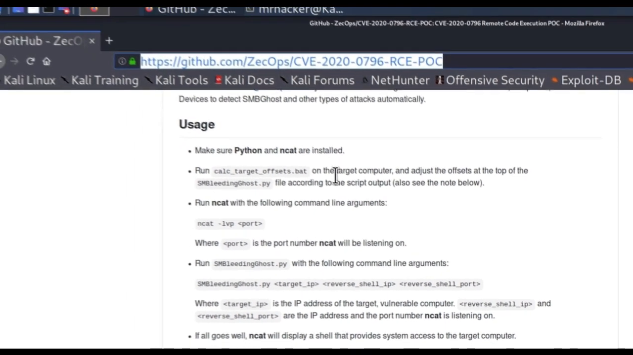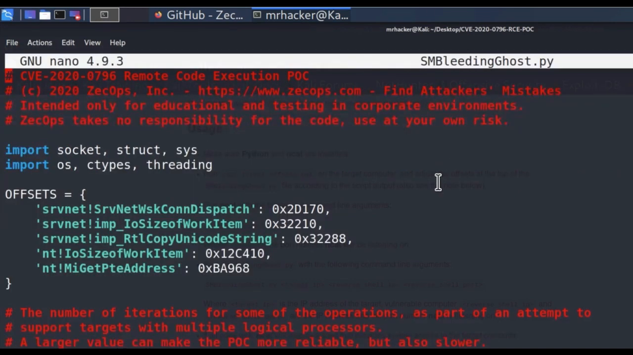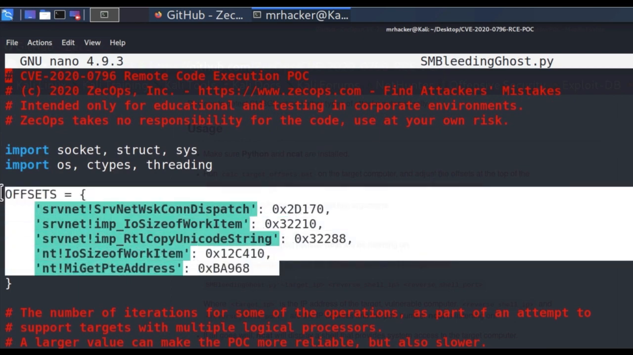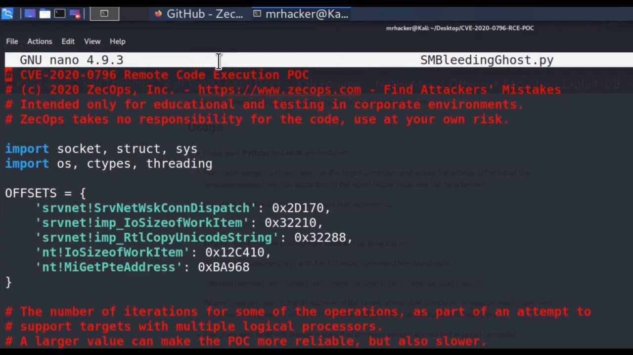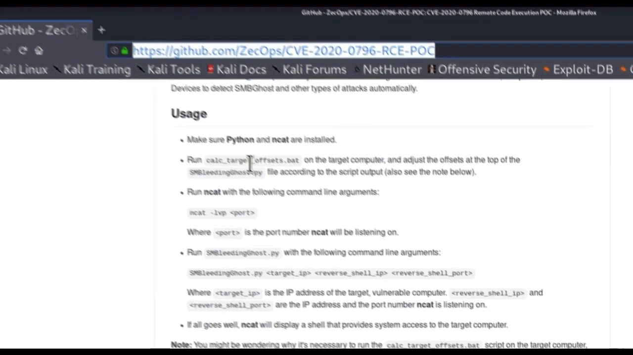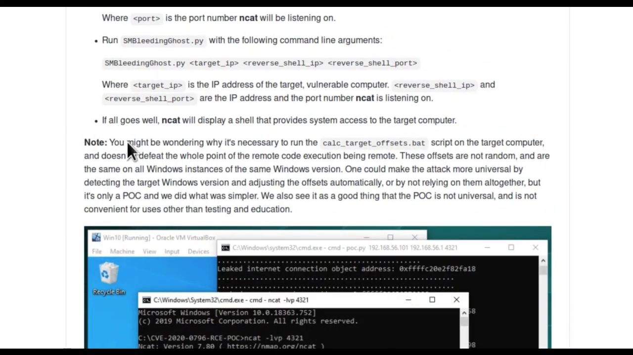What does this mean? Well, let's go to the Python file first. Let us nano it to see what offsets they mean. And I assume they mean these offsets right here. As we can see, there are 5 of them and they have different offsets. But you might be asking, well, it tells us right here that we must run this on the target computer. And what's the point then of calling this an exploit if there is a file that we must run on the target computer first? Well, let's go to the note down here.